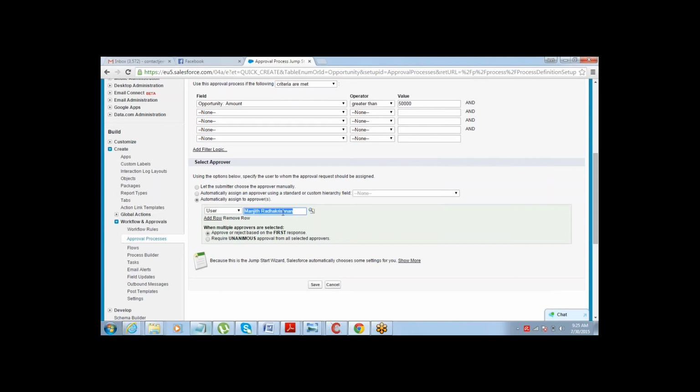So if you have a specific user, do this. If you want the submitter to choose the approver, select the first one. If you have the hierarchy defined within your company, then you can assign it through the hierarchy. If you have more than one approver, then you can add more rows here. I'll come to this multiple approver thing a little later. Let's just get into the single approver thing. So select the approver and go to save.